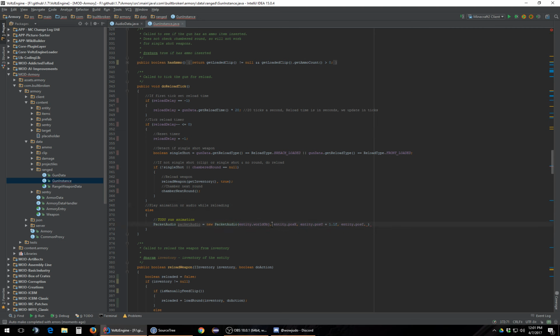Okay, this is string, so we need to play our audio. We need our gun ID. So gun data dot get unique ID plus a dot reload. Yeah, that'll work. Tick. So this will be reload tick. This will be our continuous audio being played, and we're just going to play this with a pitch of 1 and a volume of 1.